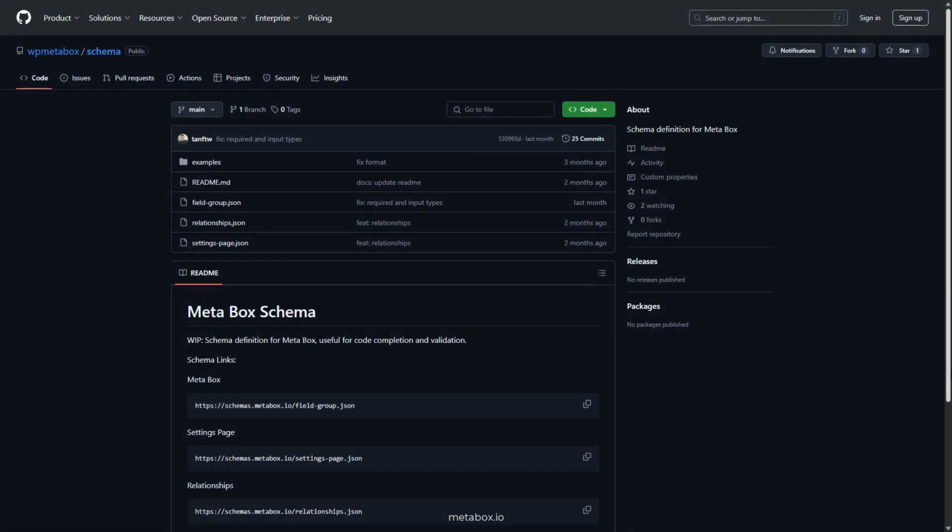In fact, MetaBox has already provided official JSON schemas for field groups, relationships, and setting pages. This is not commonly found in other custom field plugins, making MetaBox stand out. Besides, once you create the field group in the JSON file, simply sync it to the database using the local JSON feature, and then your field group will be set up with the fields and settings you need.